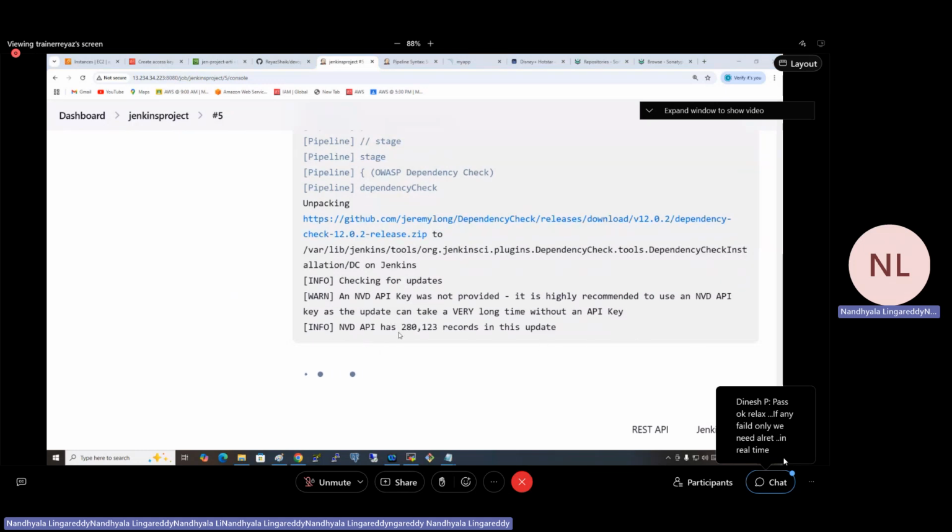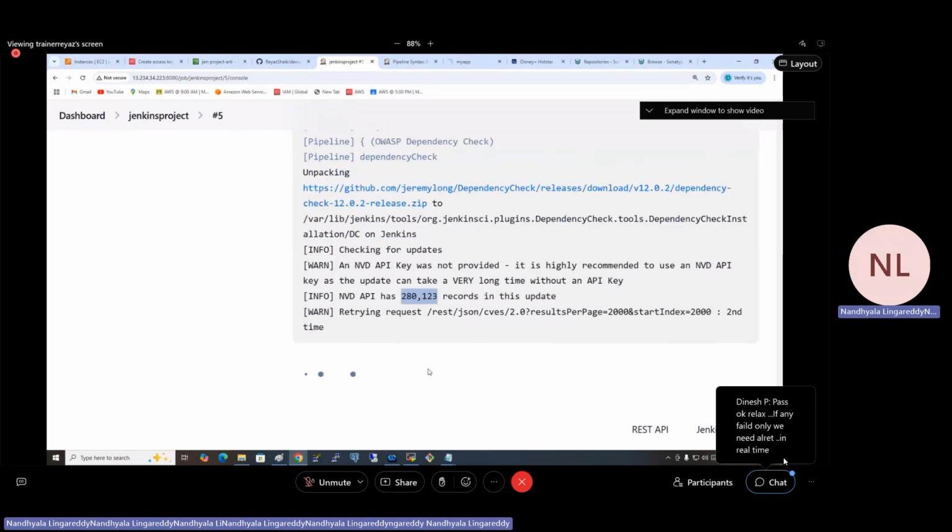And do you see this here? How many records are there? 280,000 records in these updates. All these 280,000 need to be downloaded now. As I told you, if you want that, you can go for it. Otherwise, you just ignore it. It is an additional thing.